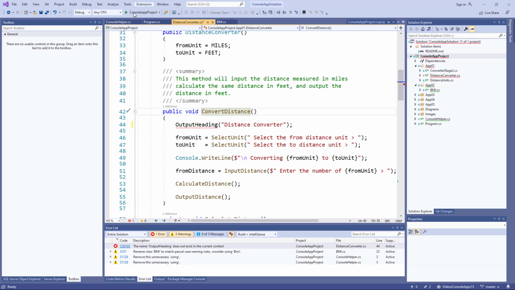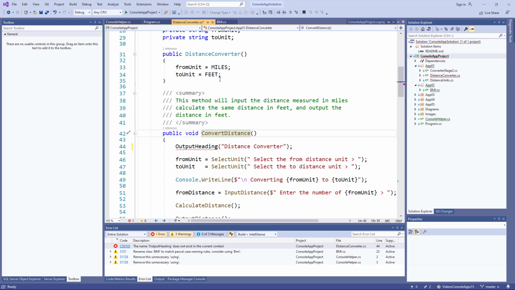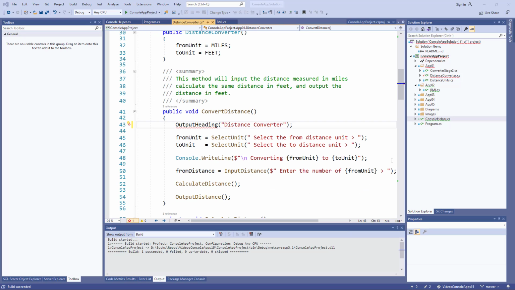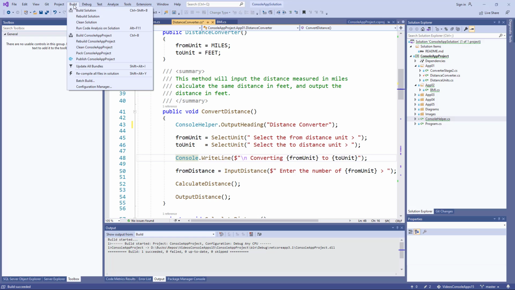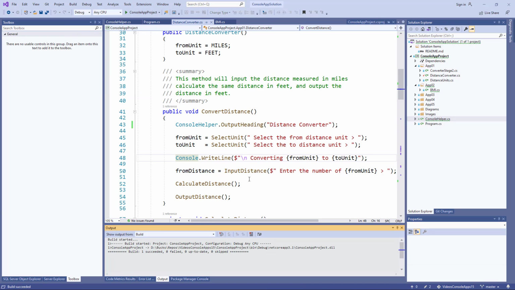Okay, well, what we want is to use the console helper. What I've forgotten to do is put the name of the class first, so it has to be ConsoleHelper dot, and then there's the output heading. Notice your class name goes in the same color as this static class here. So we're now using the ConsoleHelper class, and it now builds, and we're happy.